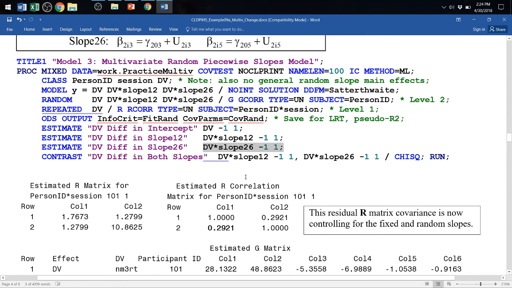What's the negative 1 and 1? It's SAS language for a difference.